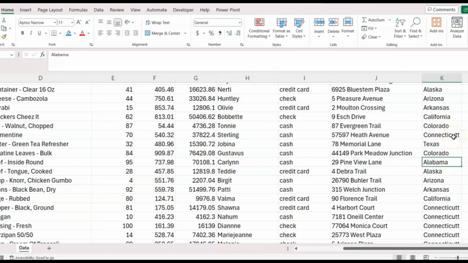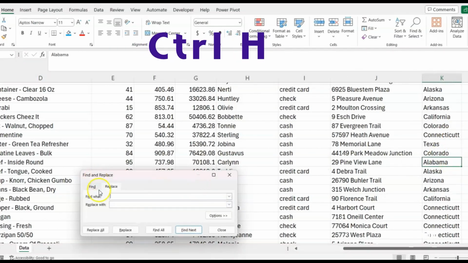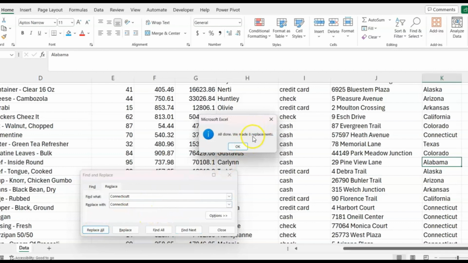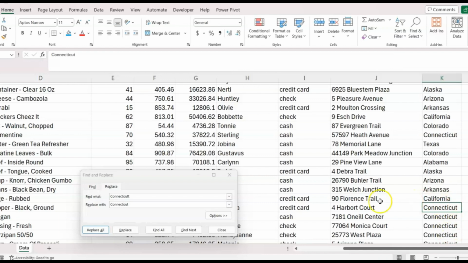All I have to do is Ctrl H, and Ctrl H is going to ask me, what do you want me to look for? I'm going to say, I want you to look for the wrong spelling with a double T, and I want you to replace it with just one T. Connecticut has just one T, and I just have to click Replace All, and this is going to tell me it made changes to 8 of them, and if I notice now, they are spelled correctly.